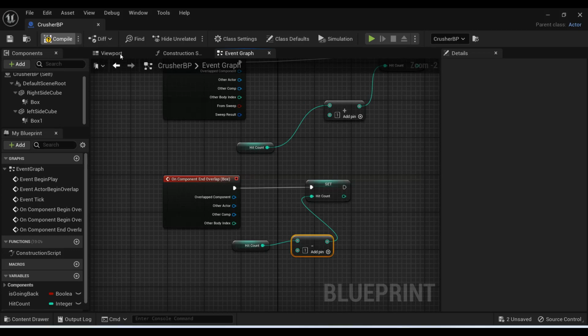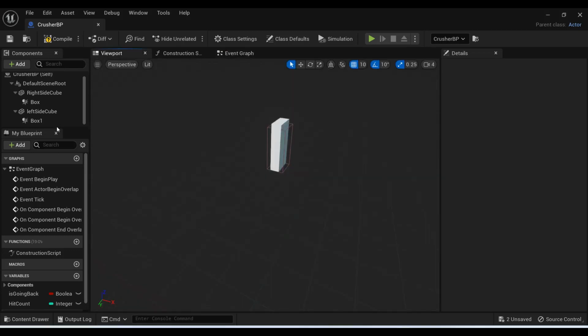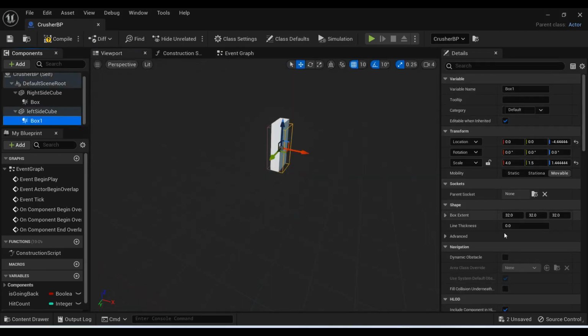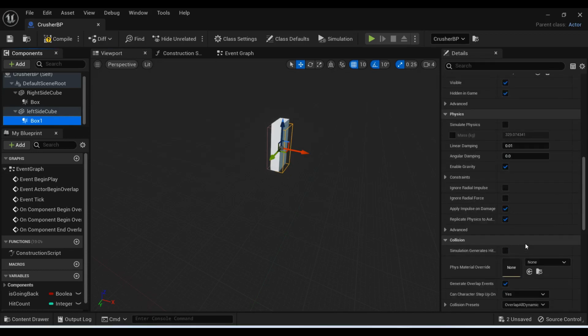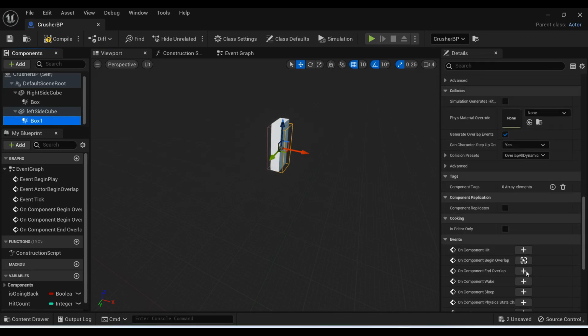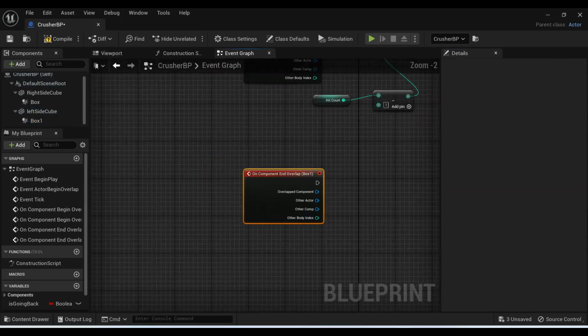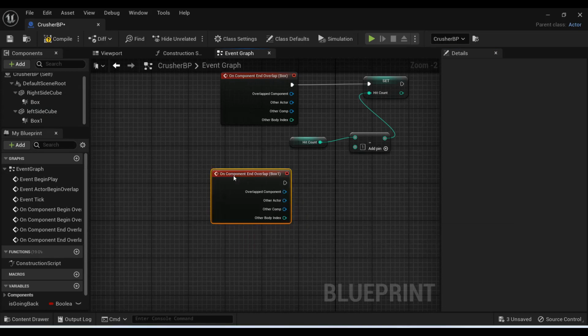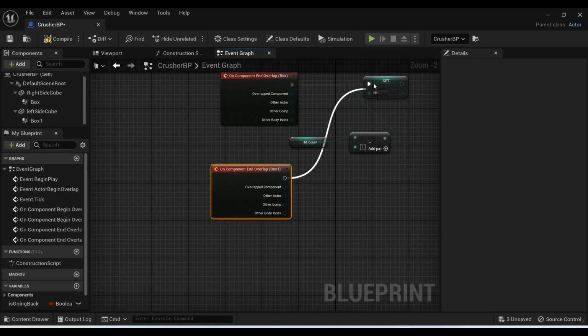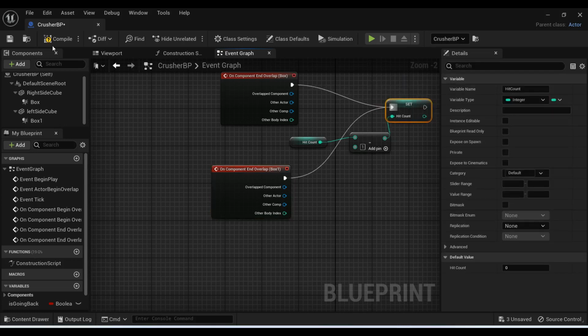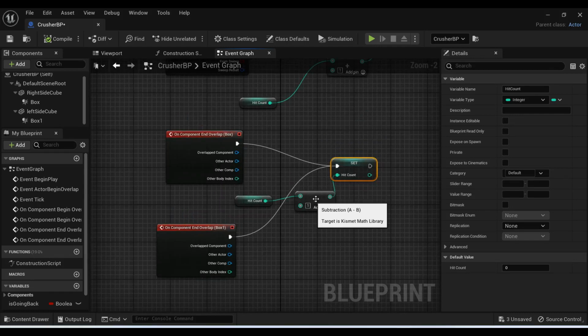And in the box 1 end overlap, do the same. Now it will just subtract the hit count. When the hit count is 2, it will mean that it is hit by both of the sides at the same time.